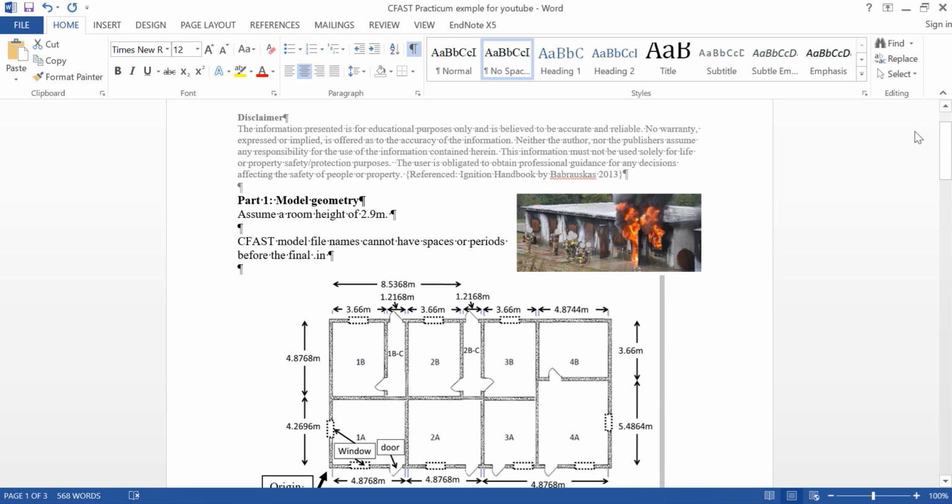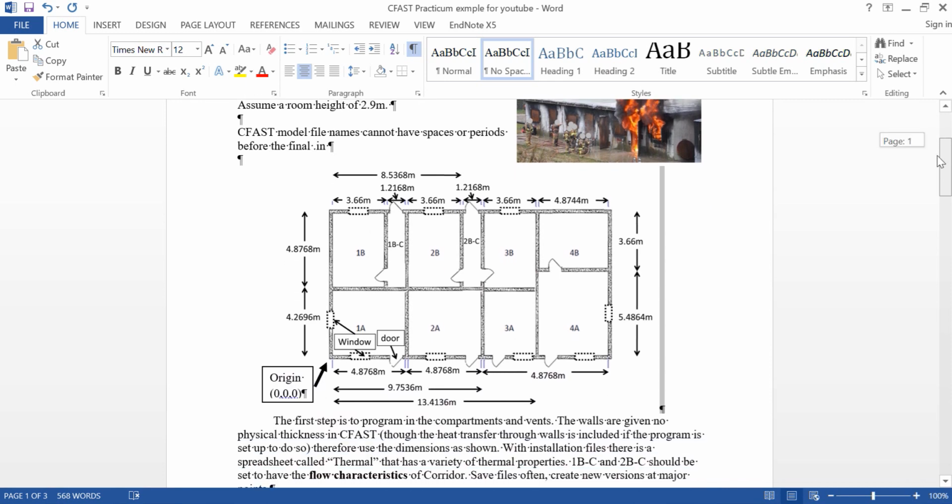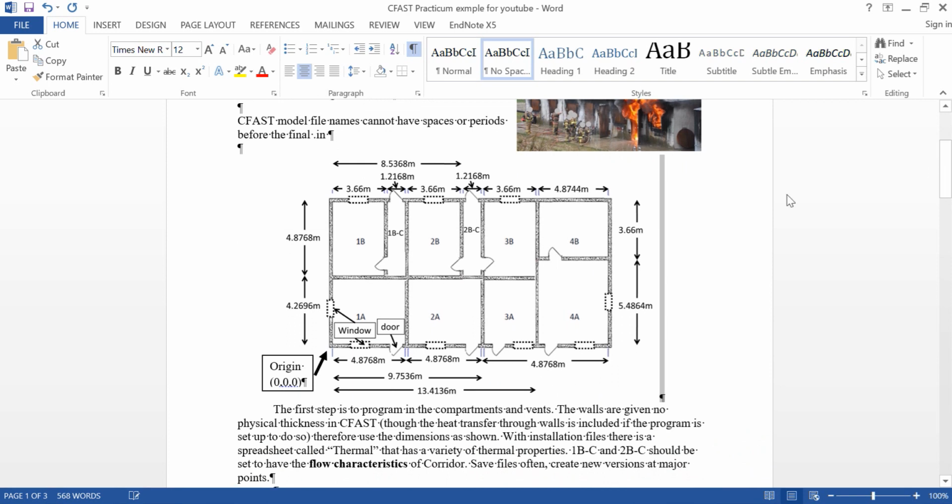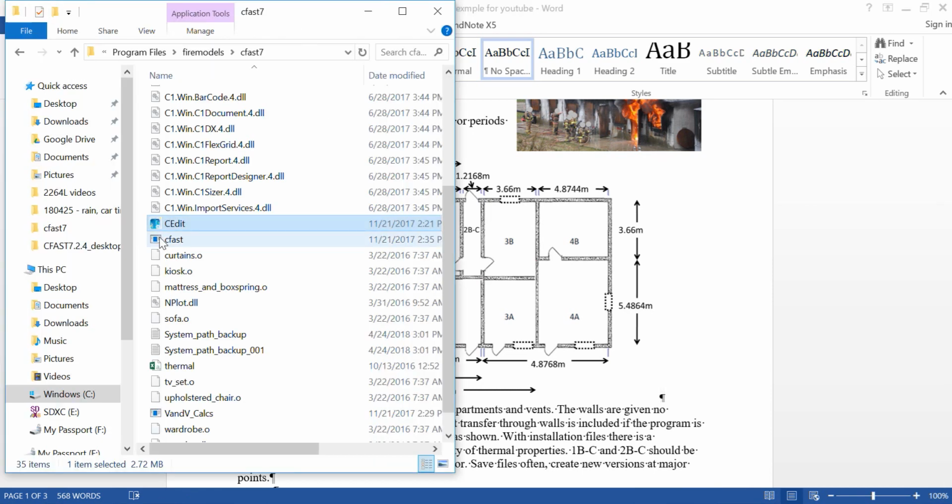So we want to get started. We're going to use this diagram to build our simulation. And to get started, we're going to open CFAST. We can either look for CFAST in the programs of our computer, or, if we're running it from a flash drive or something like that, we can double click on the CEdit application.